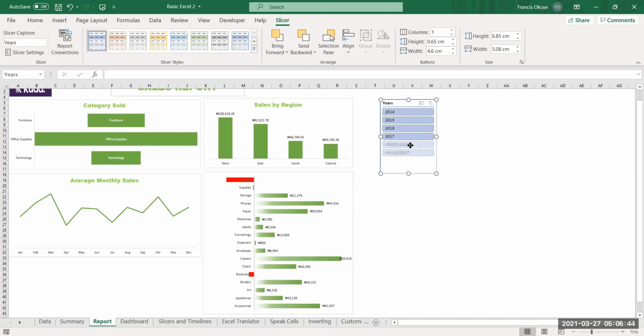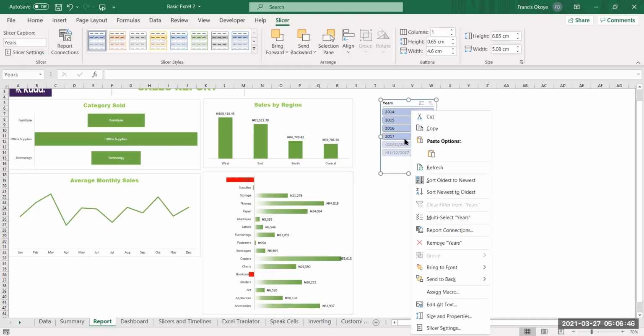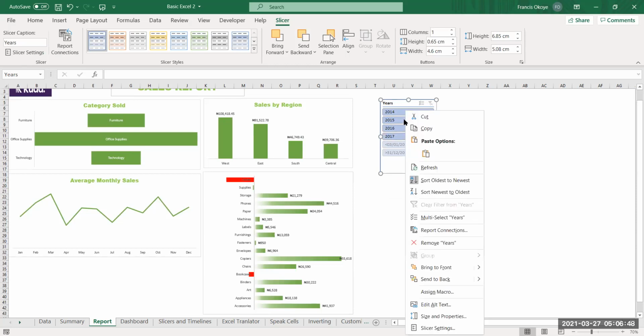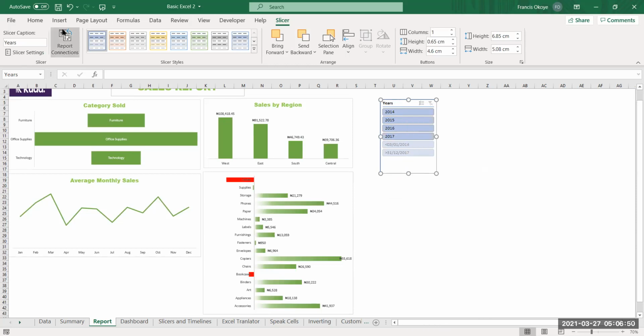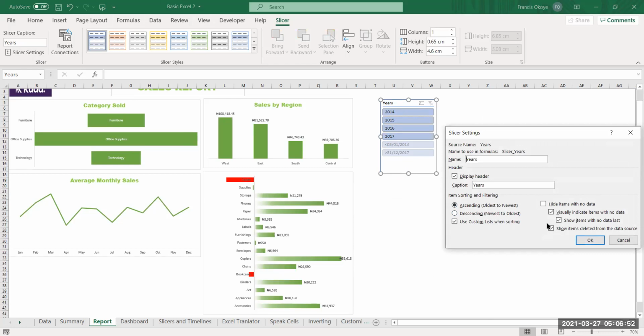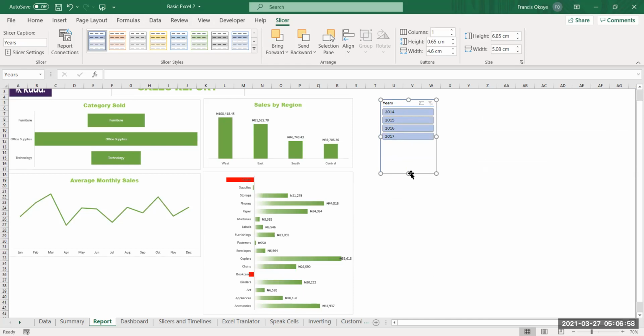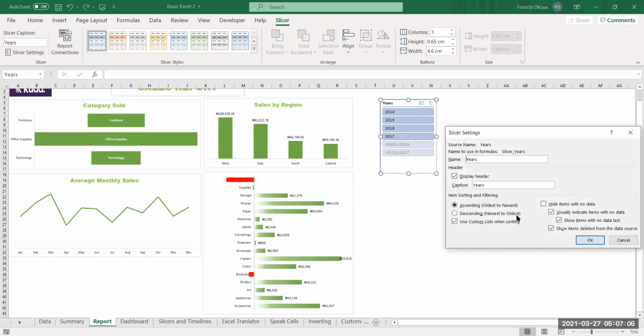So what normally I would do, I'll just right click, or let me go to the settings, slicer settings. Can you see that? So hide items with no data. Look at it again. If I have it like this, it means there's no data here within this period. So I'll come to slicer settings and say hide items with no data. Click OK.